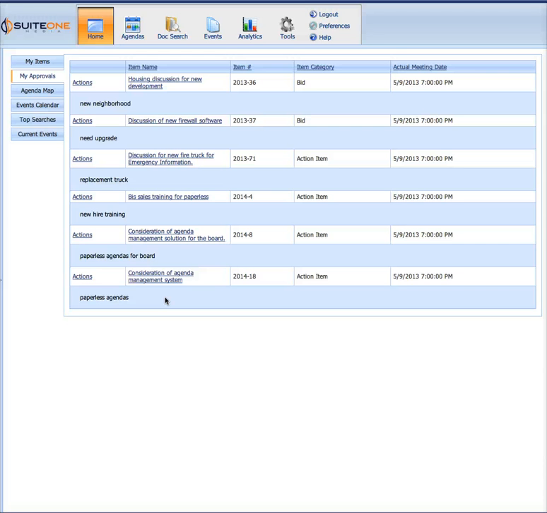Now, as an approver or reviewer, I have a couple options. One, if I know what it is, I know it's simple, I know it's easy, I'm not too worried about it, I can click on Actions here.